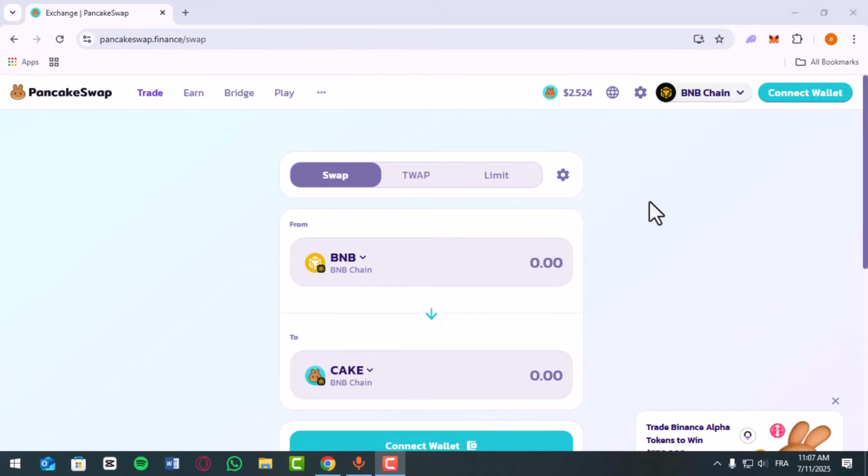Tap Connect Wallet and select your wallet from the list. Confirm the connection. Once connected, go to the swap section. Choose the token you want to swap from, like BNB, and the token you want to swap to, like Cake, USDT, etc. Enter the amount and tap Swap.